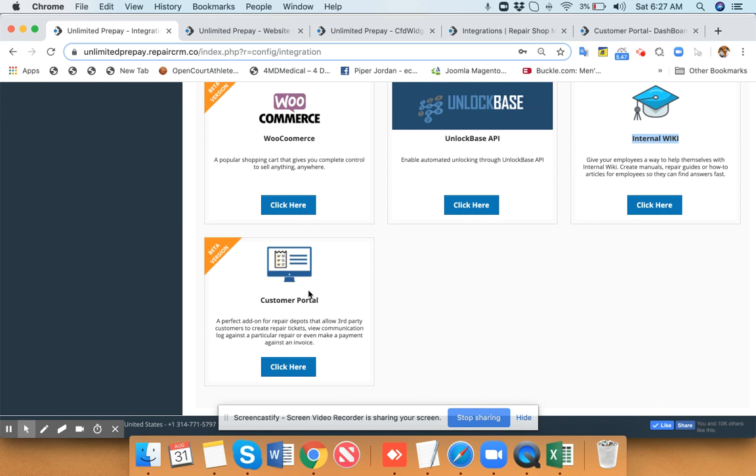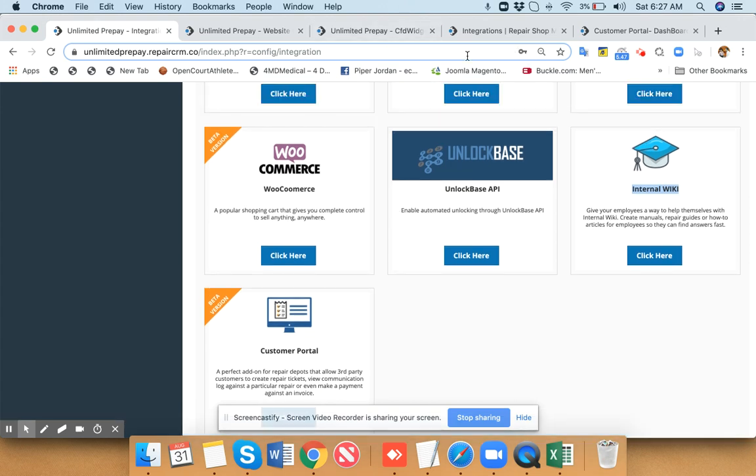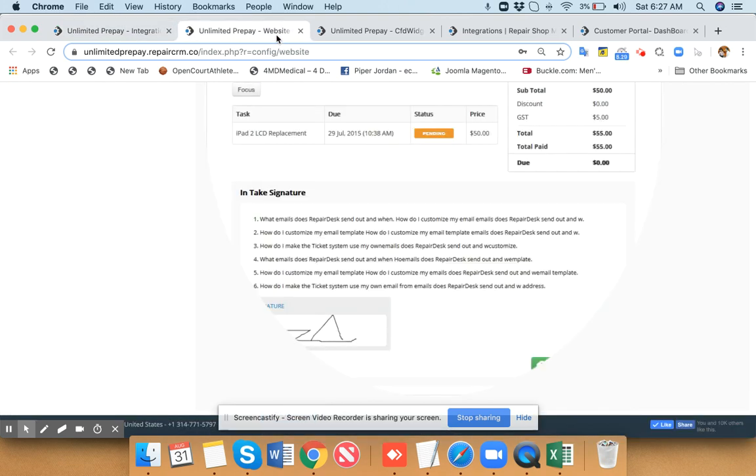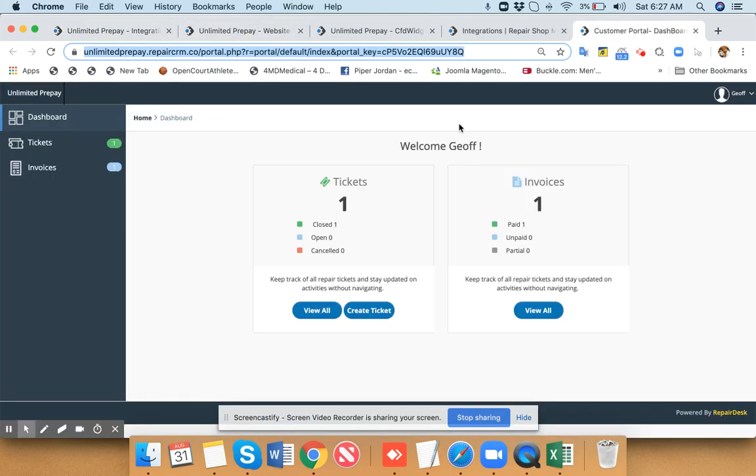Another important module is the customer portal. If you're a repair depot and do a lot of insurance repair work, you can use the customer portal module, where you will create a login for each of your customers, so they can track how many tickets or invoices they have with you. They can go over here to see the status of a ticket, or they can create a new ticket from here.